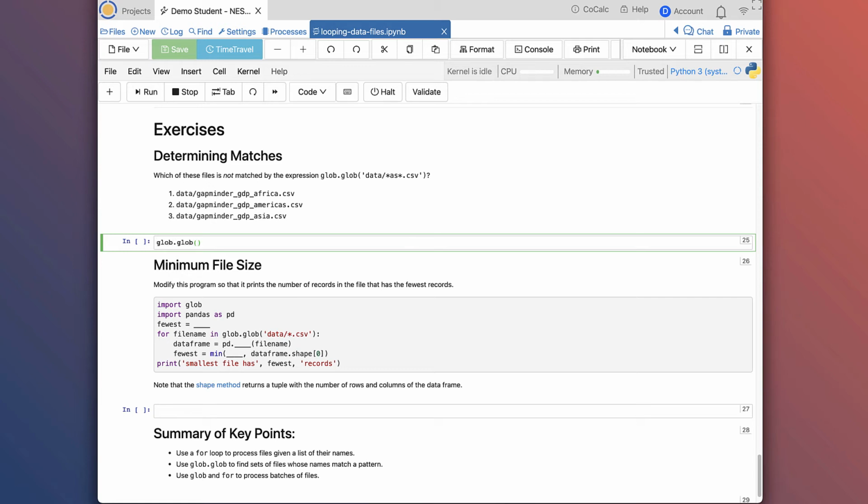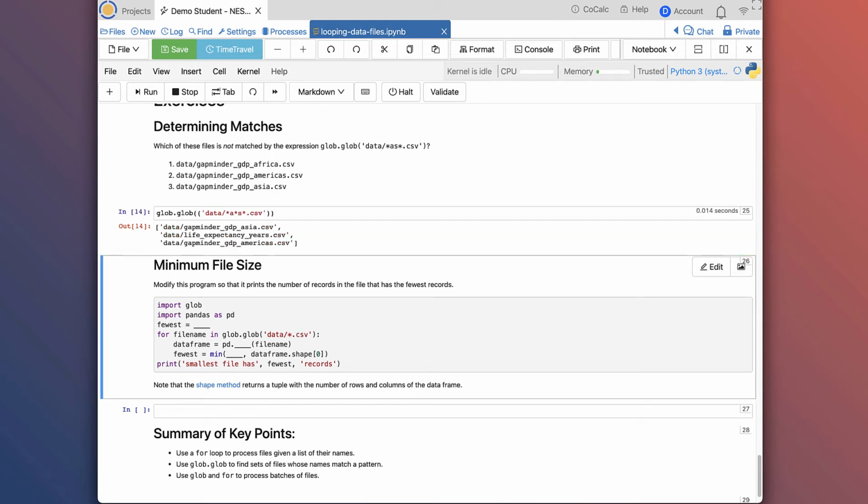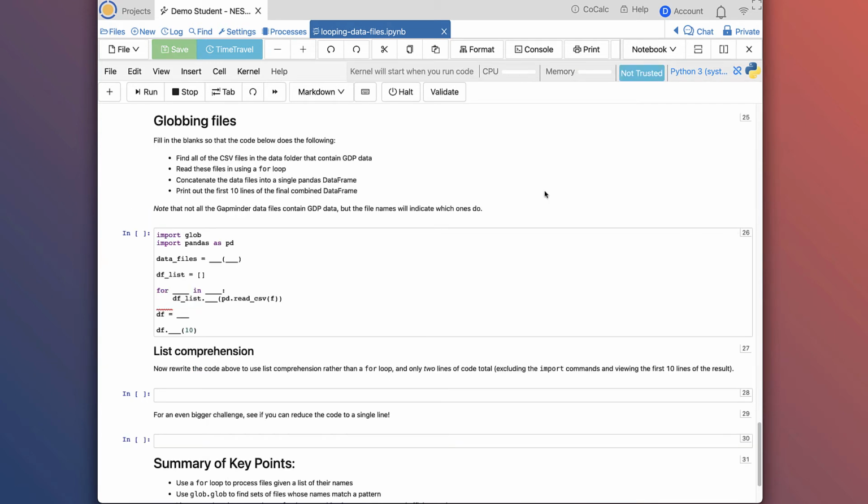glob.glob, parentheses, data/*a*s*.csv. And when we do that, you see that actually matches 3 different files in the folder, all of the ones that have an A, and then sometime after the A, an S in the file name.